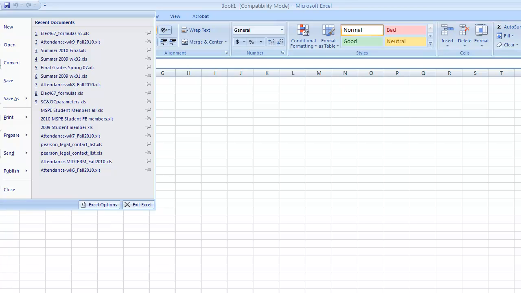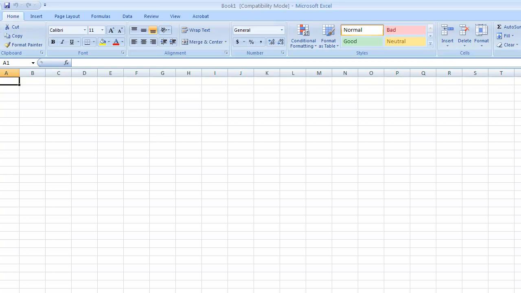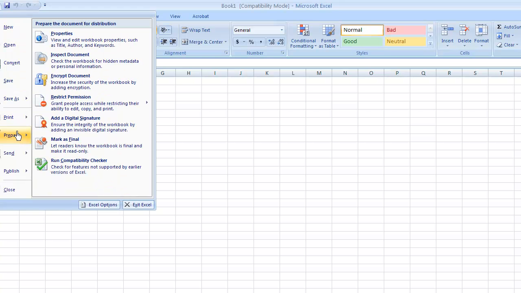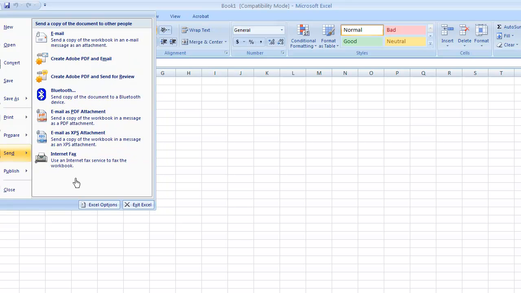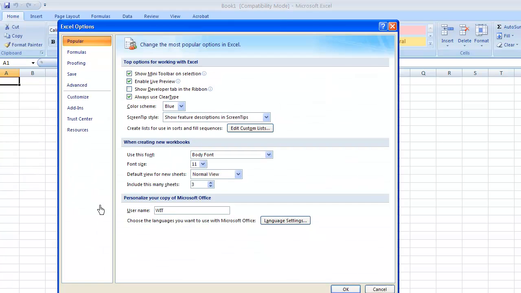Can you see where it is? Maybe if I... it changes a lot of things, so it's not in there. Let's go back and here's print, here's prepare. You know something? Here it is right down here at the bottom. It says Excel options, so I'll click on that. And here are the Excel options. And as we look down here, here is the Trust Center.